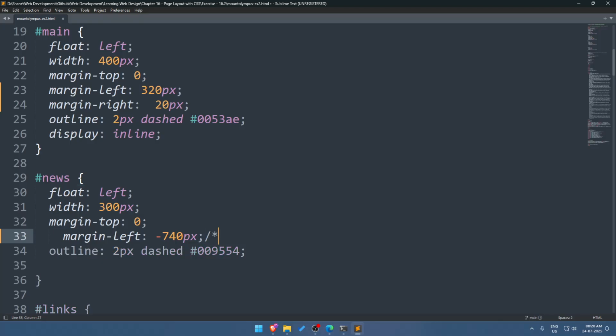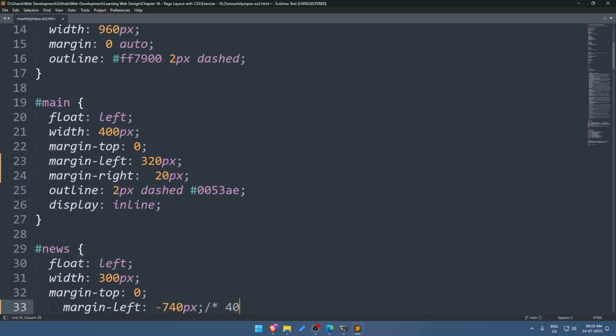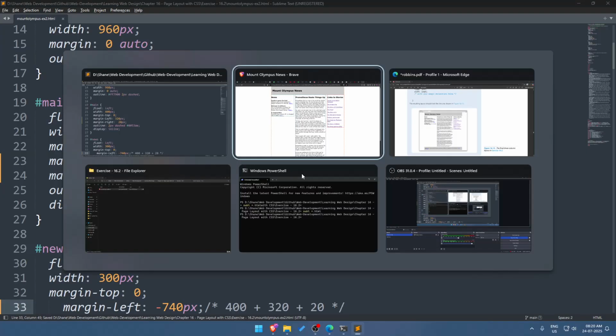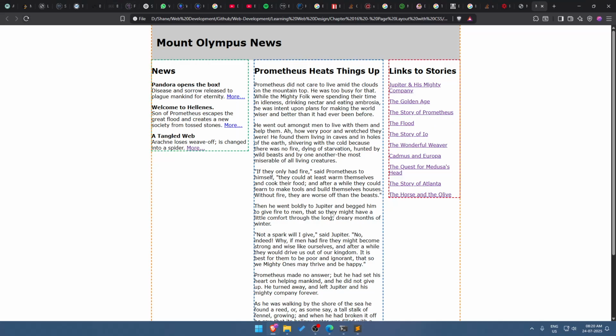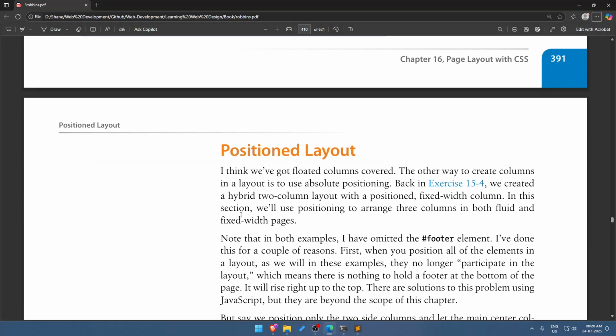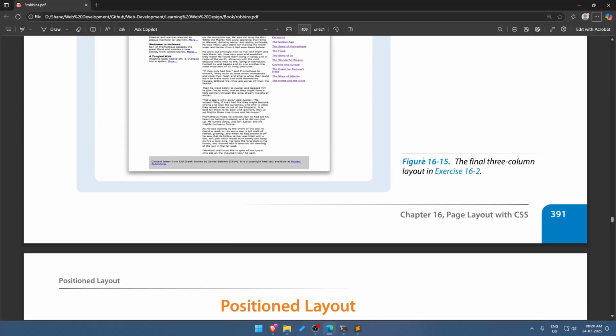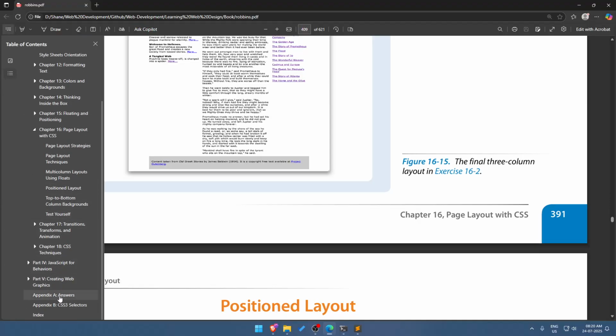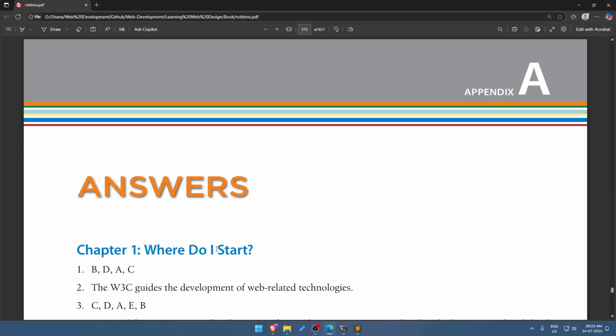So this here is 400 plus 320 plus 20. This doesn't break anything. No. Okay. So let's check it out. 6.16.2 in the appendix, right? Appendix B.